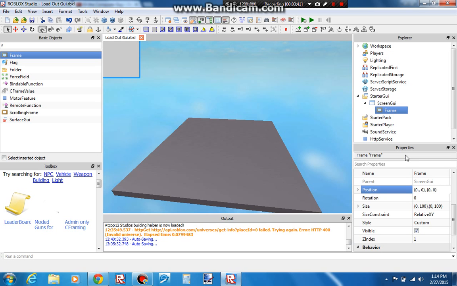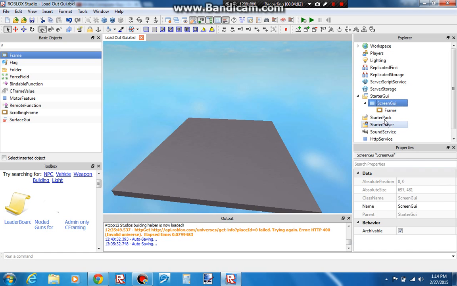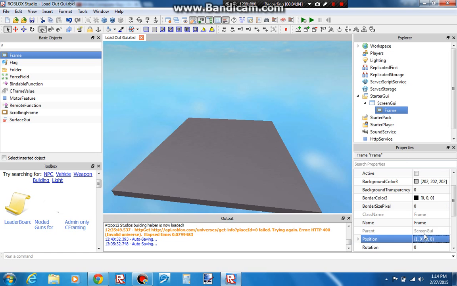Because UDim2 is awesome because it has a scale property and a pixel property. So I can set my position based on scale, which is the first number here, the first number here, and the first number here. 1 is the complete width of my screen, or the parent of whatever, which for a screen GUI fits to your screen. So that means that position here is the complete width of your screen. That's the x-axis. This is the y-axis.